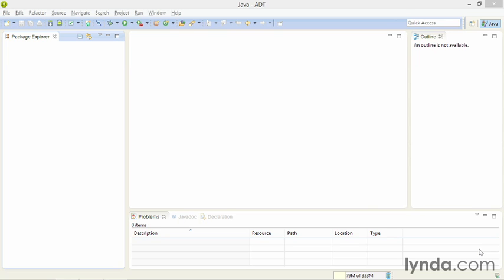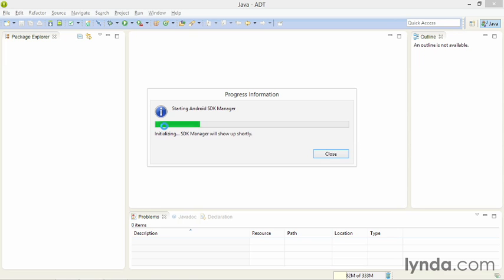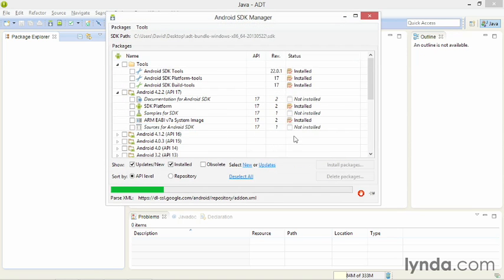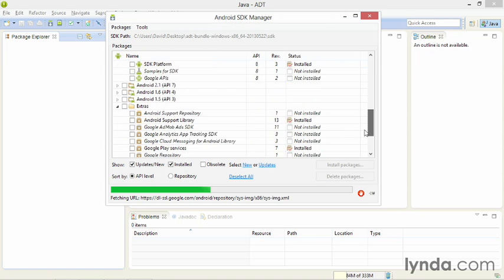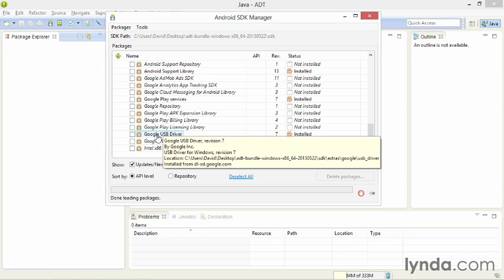First, you'll need to download a driver. If you're working with a Nexus device, that is one of the devices that's managed by Google, you can get the driver through the SDK Manager. Go to the Android SDK Manager and scroll down to the bottom of the list and look for the Google USB driver. This driver should work fine on a Nexus 4, Nexus 7, or other Google Nexus devices.